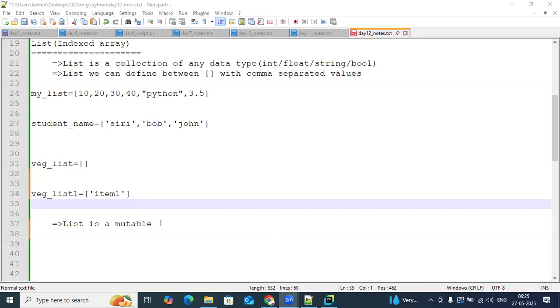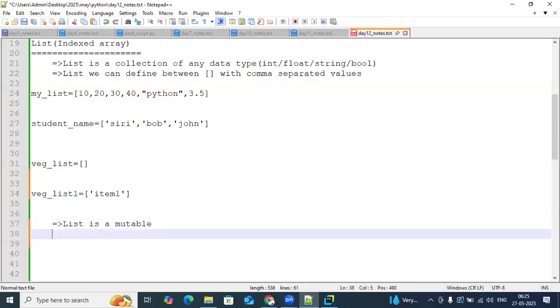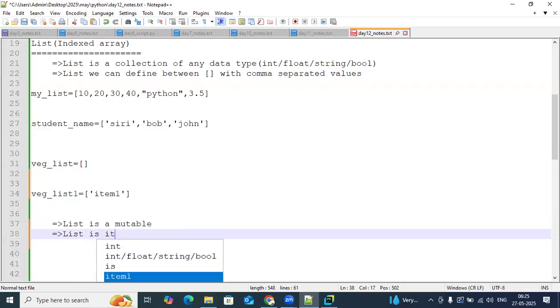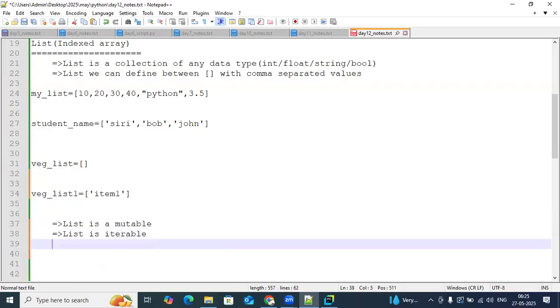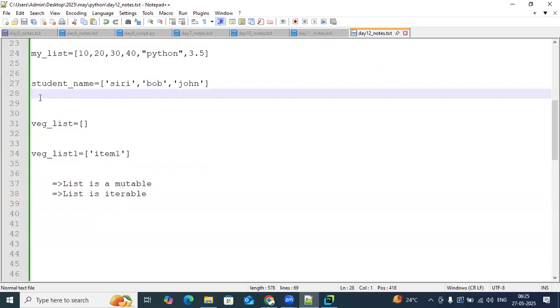So list is mutable. You can modify the data with the same reference object, right? And list is iterable. That means what? You can also apply a for loop to print or to display the values one by one.